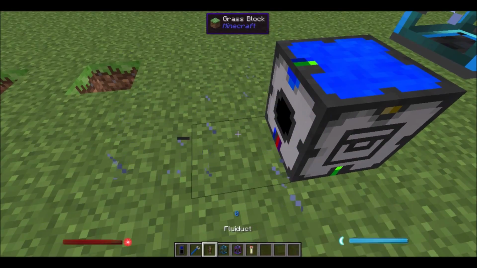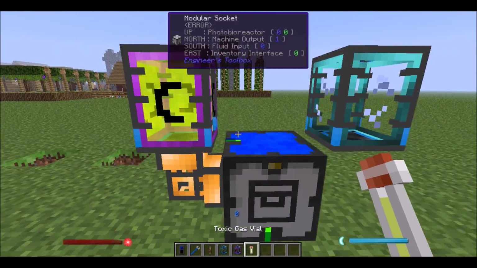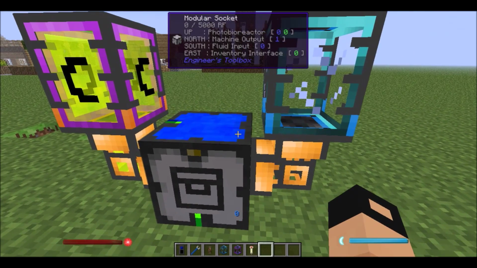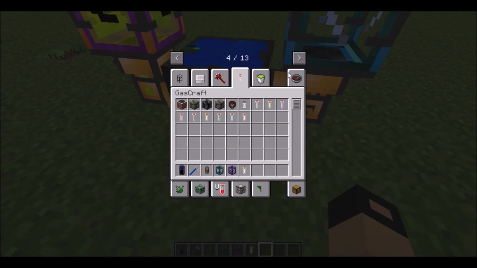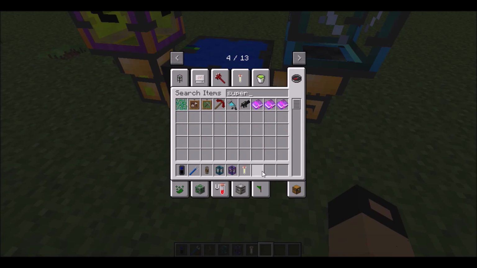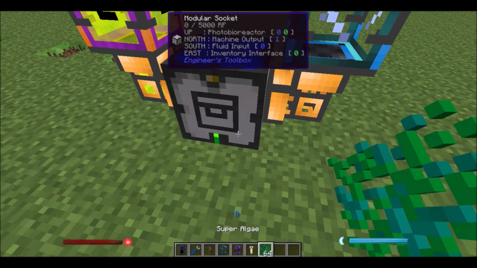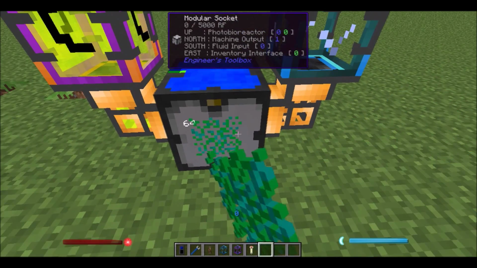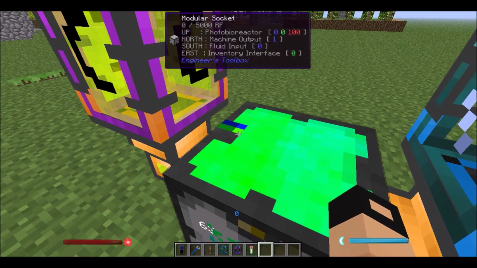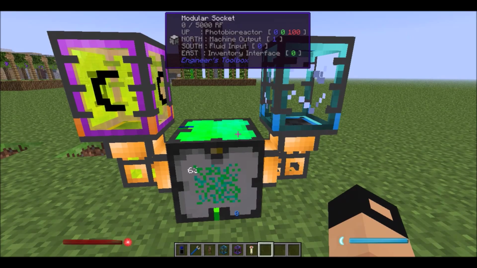Let's see. Toxic in there. And the items, I always forget this. We of course need not gunpowder, we need super algae. Yay, super. So with super algae, it has to be bread or something. I haven't made super algae yet in survival, but you put it in and you will see the photobioreactor turn green again. And that can take some time to process it.